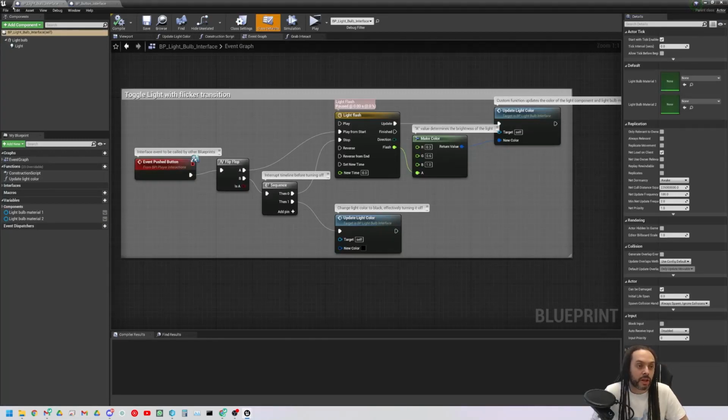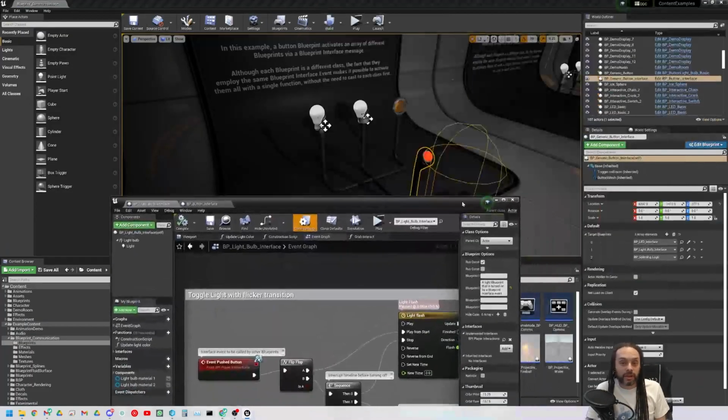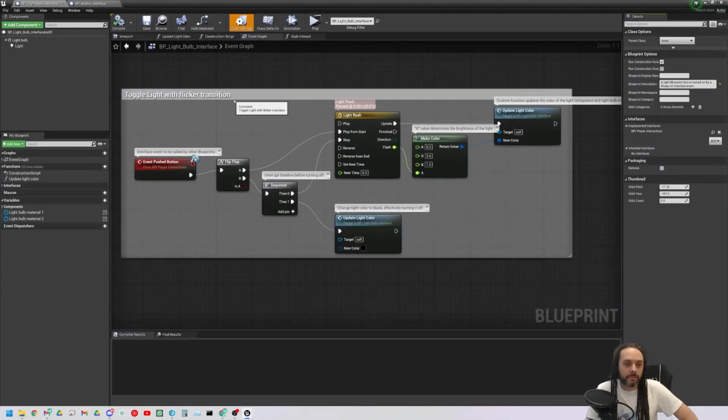It's the objects that have the functionality that are going to be calling this event. They need to have that blueprint interface. So the thing that calls doesn't necessarily have to have the blueprint interface, but the other objects that we're going to interact with do. So in this level, it is the lights and the spinny light that will have this blueprint interface.